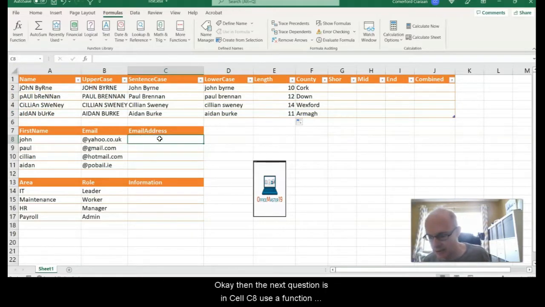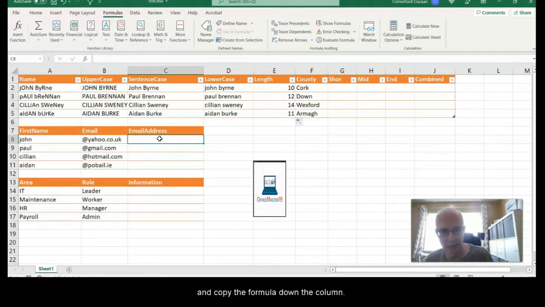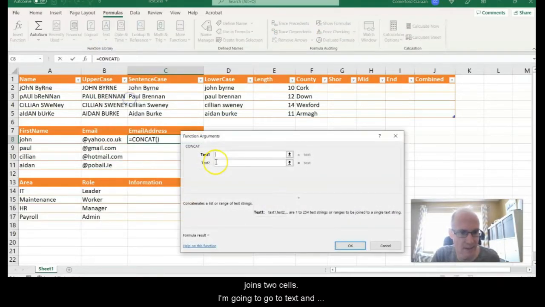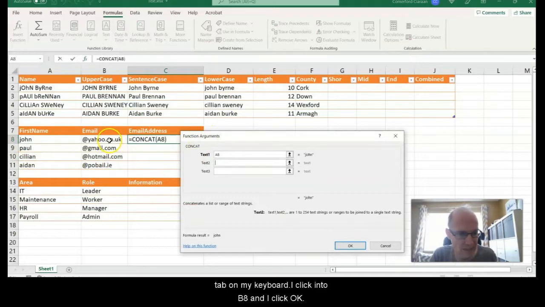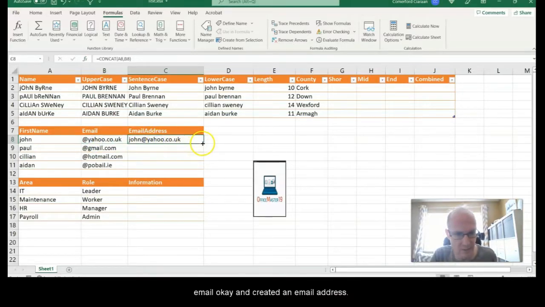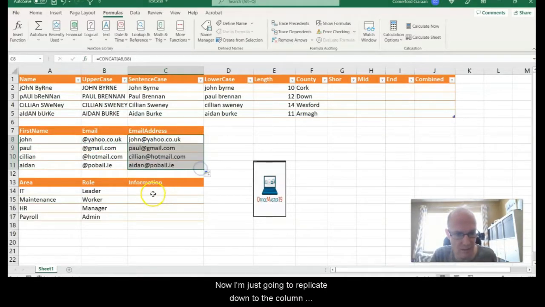Okay, then the next question then is, in cell C8, use a function that joins the cells in A8 and B8 to create an email address. Copy the formula down the column. So I'm going to use my concat function here, which joins two cells. So I'm going to go to text concat. I click into A8. I press tab on my keyboard. I click into B8 and I click OK. And now you can see it's joined the first name with the email, okay, and created an email address. Now I'm just going to replicate down the column, okay.